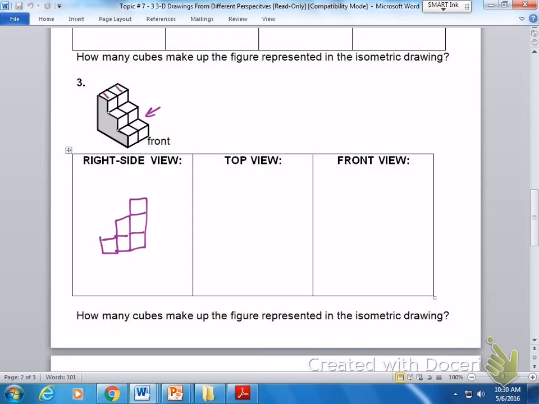From the top view, you may think it's not going to be just 6 squares, but just mark the tops. These are all the tops. That's all I'm going to see. So it's going to look like 6 squares. And then the last one is from the front, and that's going to look almost exactly like the top.